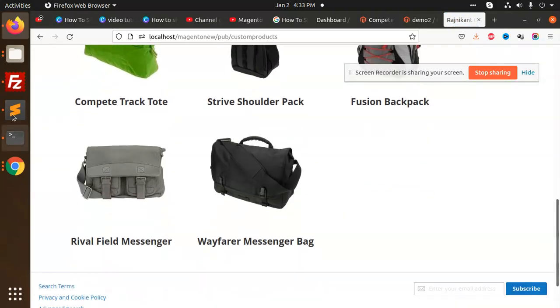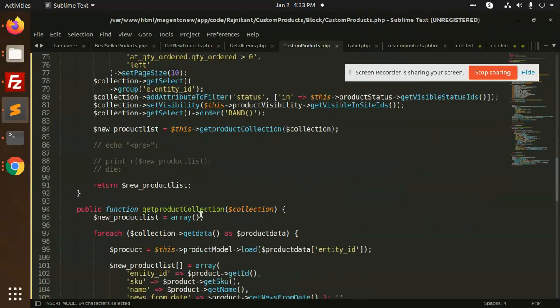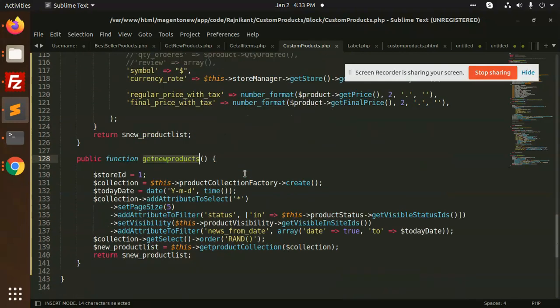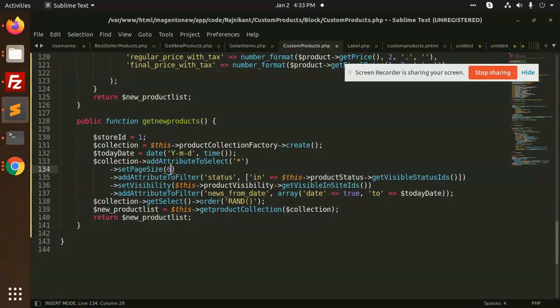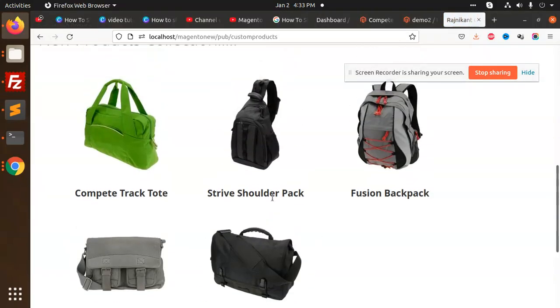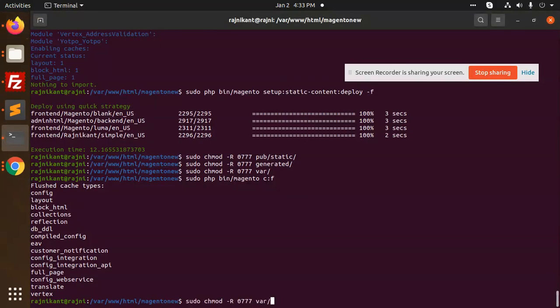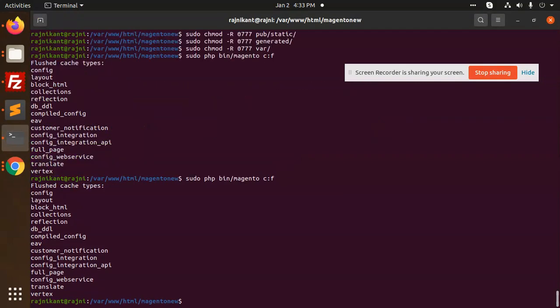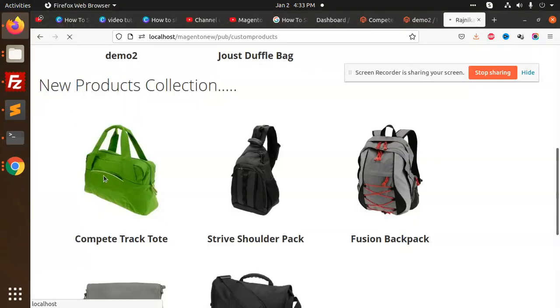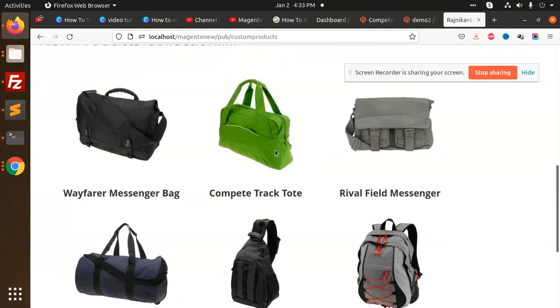Let's check the collection in custom products. What is the set page size? It is five. Let's put six, and reload this tab. This is coming; I think we need to flush the cache again. But this product is coming, which we have done. See, six products are coming in the right way. So this is how you can set a new product and fetch it very easily.